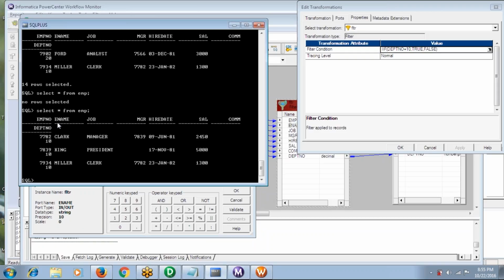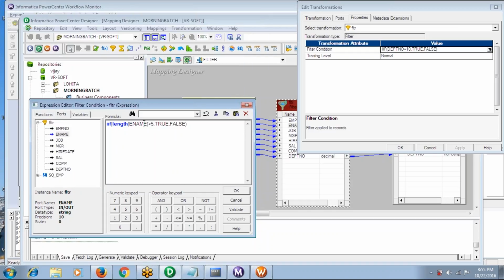So here, if you say ename, this is Clark, King. What is the length of this ename? This is 5, right? This length of the ename is 4. This length of the ename is 5, right? So from the source, for each record, it will take the length of your ename. If the length of the ename is greater than 5, only those records will be loaded.